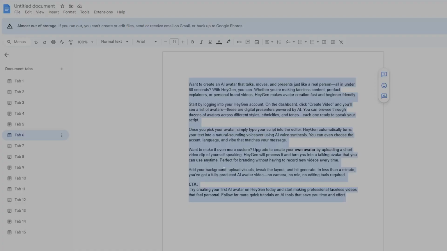Want to make it even more custom? Upgrade to create your own avatar by uploading a short video clip of yourself speaking. HeyGen will process it and turn you into a talking avatar that you can use anytime. Perfect for branding without having to record new videos every time.